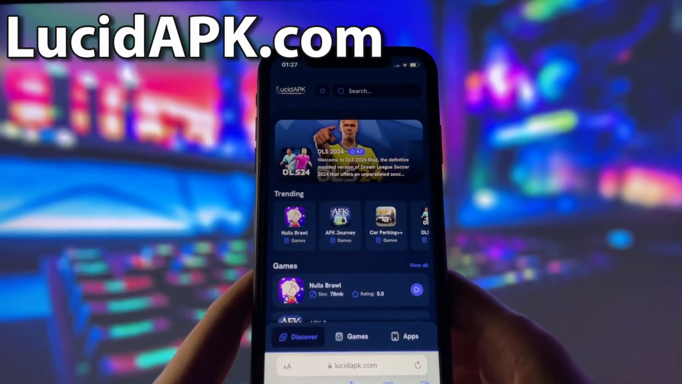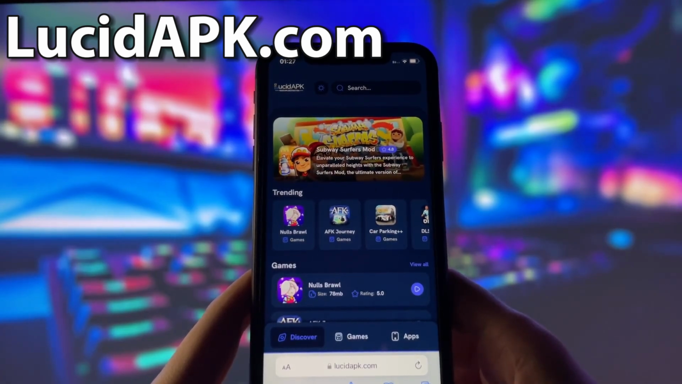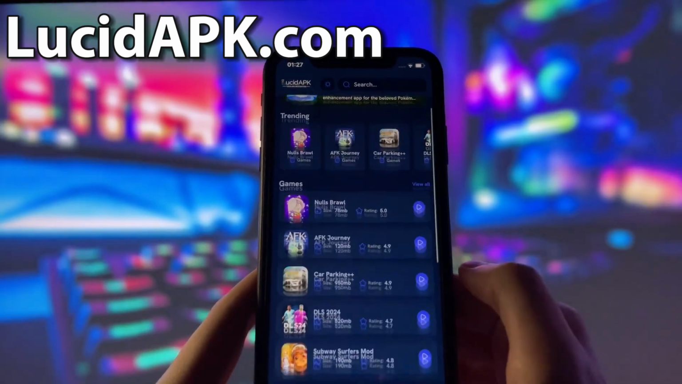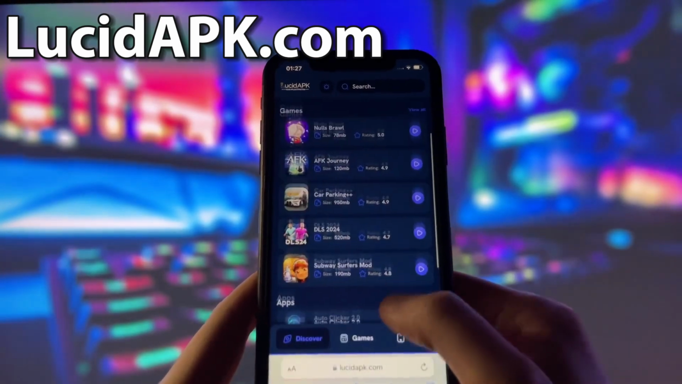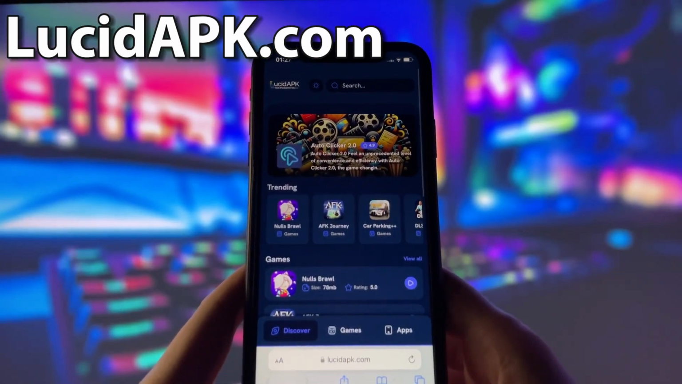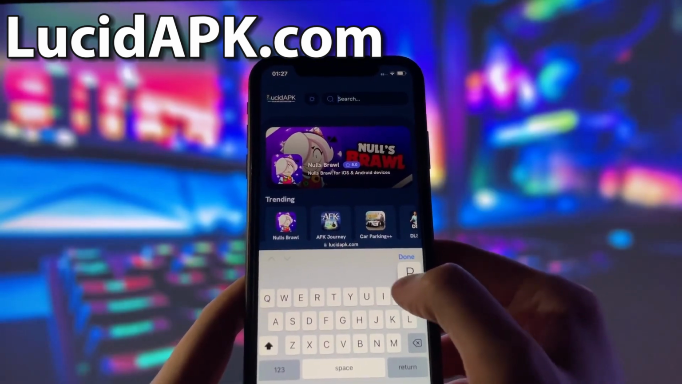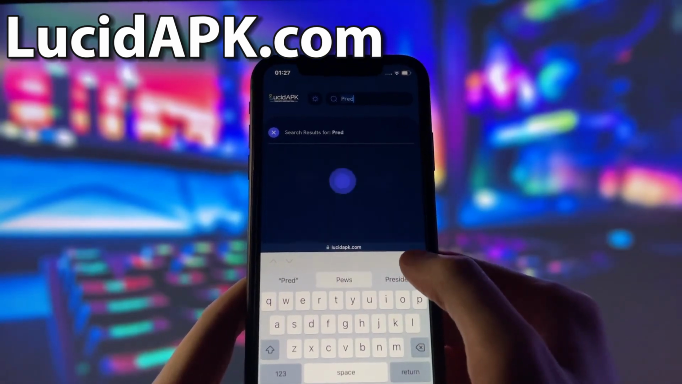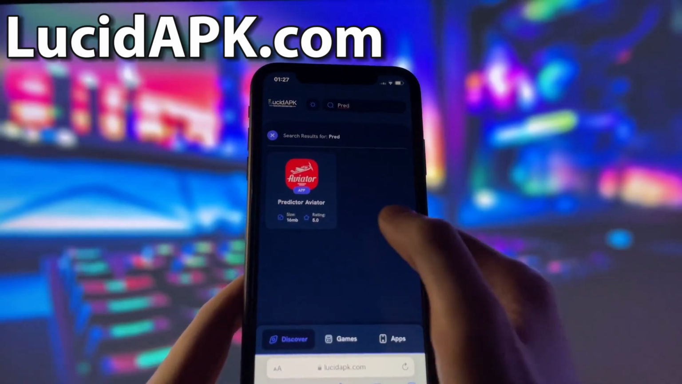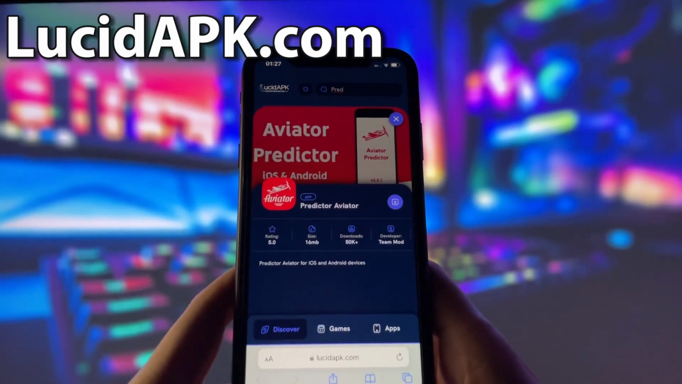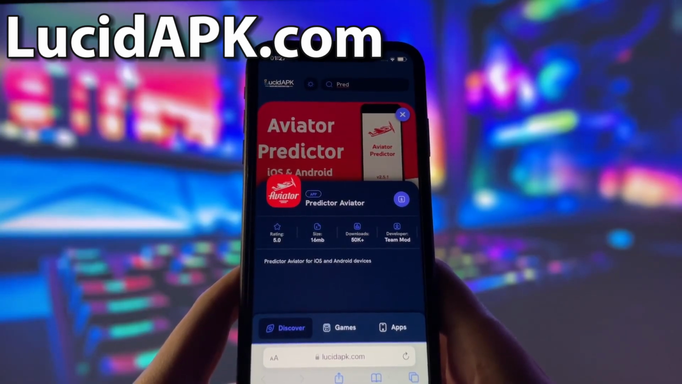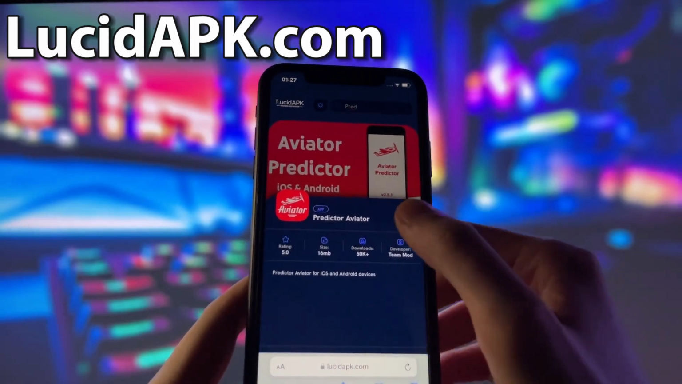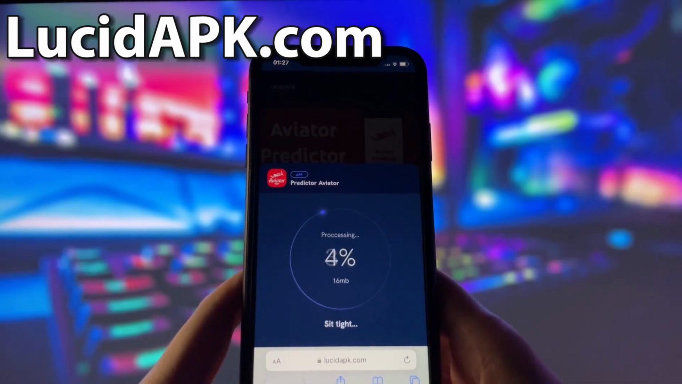What you need to do next is open up your internet browser, in my case it will be Safari, and go to the website called lucidapk.com. Lucidapk.com is a website where you can find many modded apps and games with amazing features. Once you are on the website, search for Predictor Aviator and click on it. Here you will see some information about the app. To start the download, click on the blue download button and wait some time for the installation to finish.